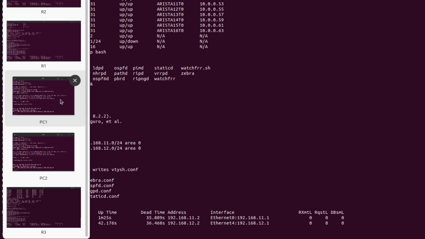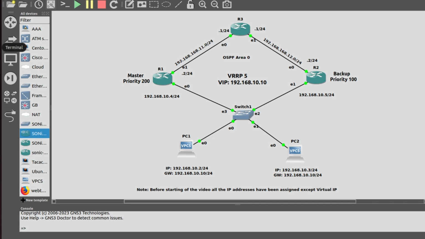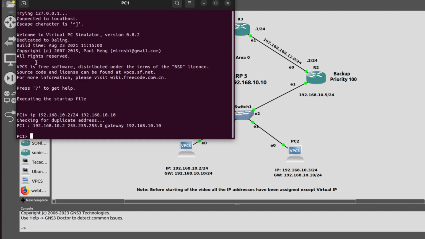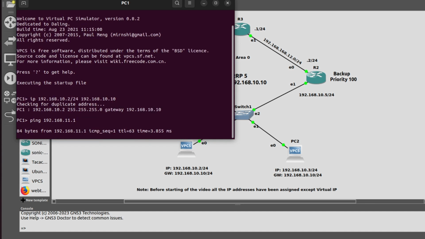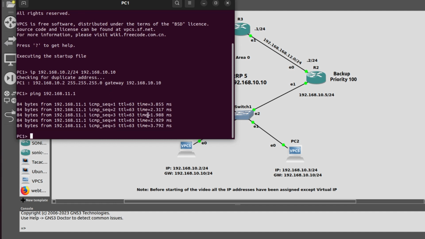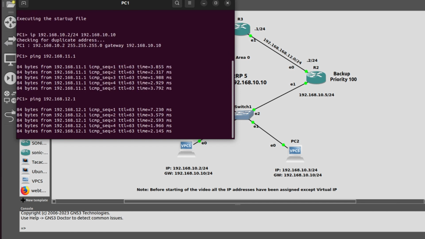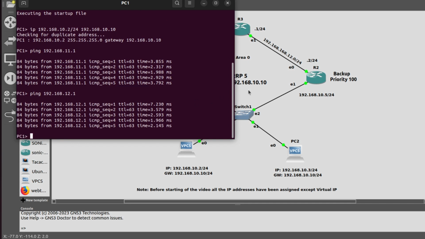PC1 to 11.1, ping 192.168.11.1. Yes, the host is getting replies from R3. Now I will generate a ping request for 12.1. Yeah, everything is fine.